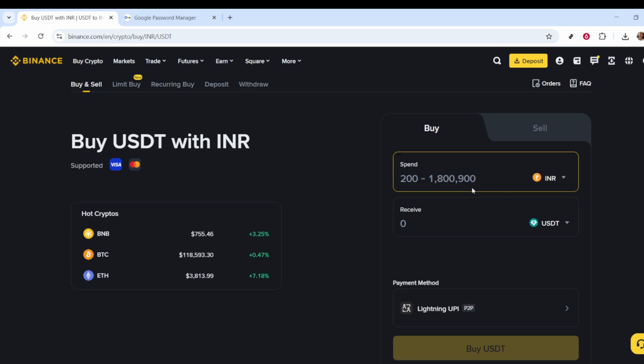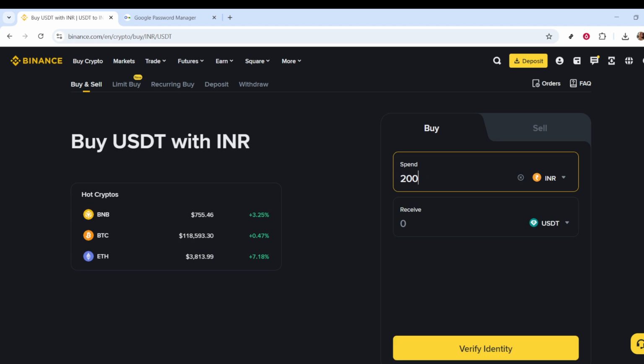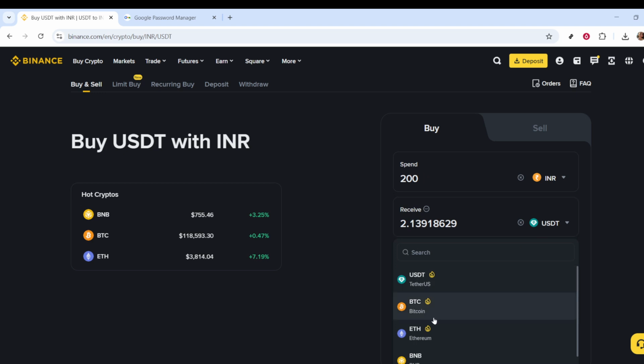You'll then be prompted to enter the amount you wish to purchase. Enter the desired amount, and then you'll need to select a trading pair. For instance, if you're looking at Bitcoin, this is the time to click on Bitcoin.